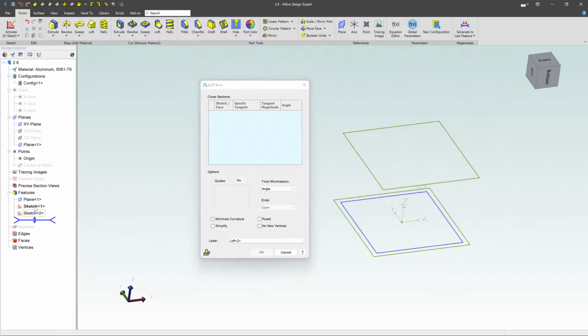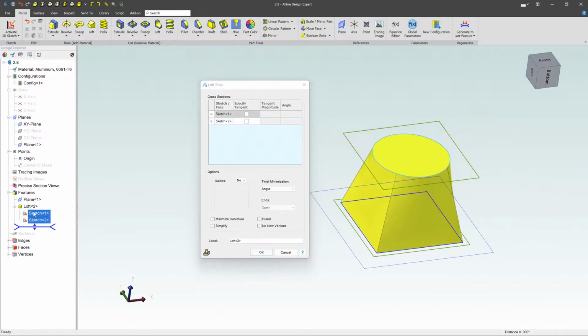So my very first one's going to be down here, and then it's going to go up to this one right here. And notice it gives you a preview of what's going to happen. It's going to take that point, bring it up here, and everything looks pretty good. Now notice I also have this thing called guides.